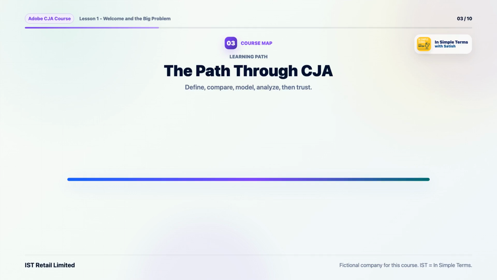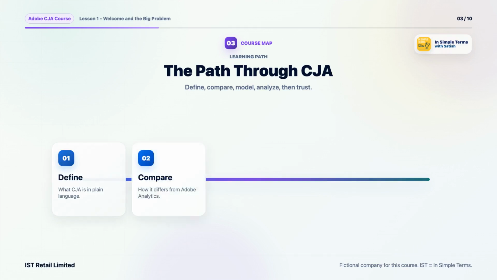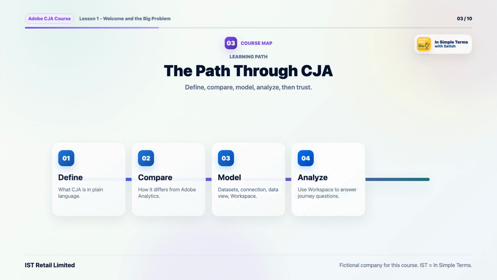Here is the path we will follow. First, we will define customer journey analytics in plain language. Then, we will compare it with traditional Adobe Analytics so you understand what changed and what did not. After that, we will build the core mental model: datasets, connection, data view, and workspace. Then we will make that model practical with identity, events, dimensions, metrics, and workspace analysis. Finally, we will talk about governance, because in analytics, a beautiful chart is not enough. The question is whether the chart can be trusted.